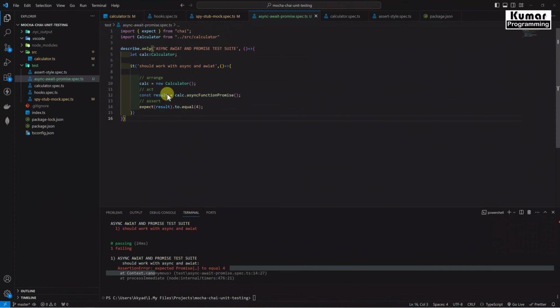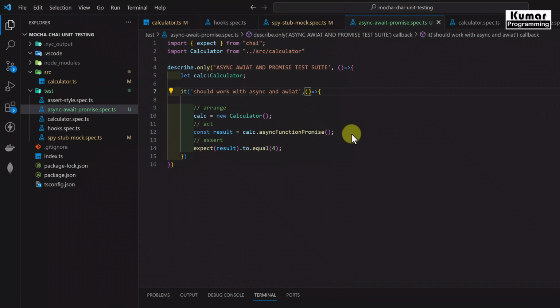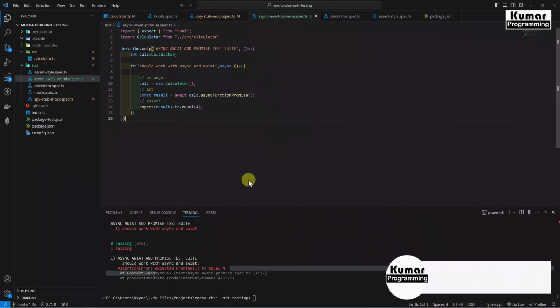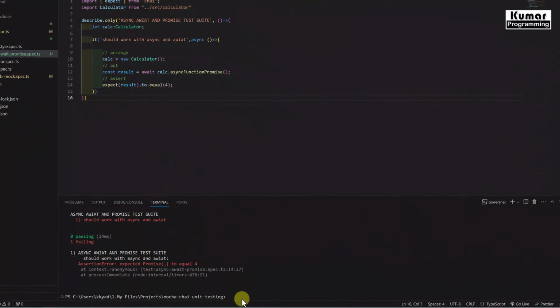So how we can handle this? Okay, so here in order to handle our asynchronous functions, we have to write our async keyword, and wherever we are calling our asynchronous function, we have to write our await keyword. Okay, as simple as that. At the function level we have to write async, and wherever we are calling our asynchronous function we have to write await. So what will happen, this function is going to return value as 4, which we are expecting over here. Okay, so now this test case is going to pass.